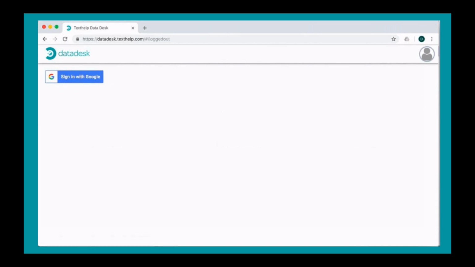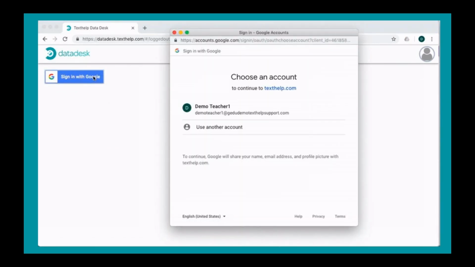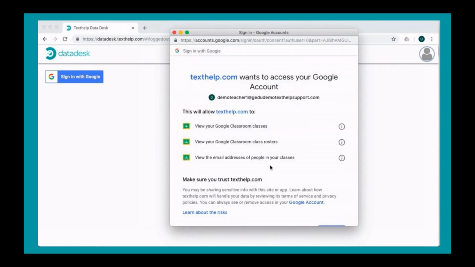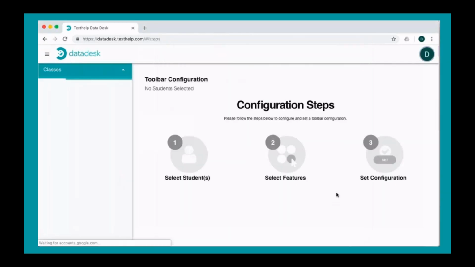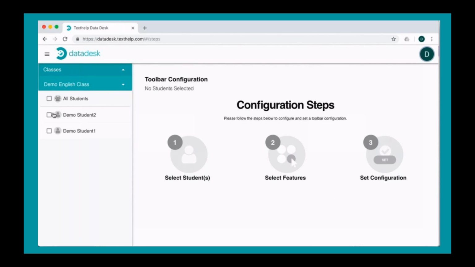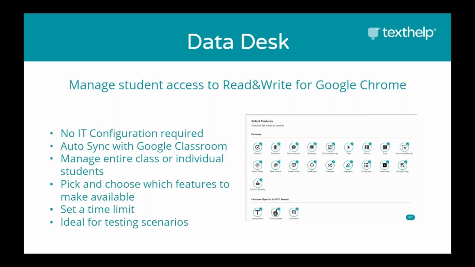So simply datadesk.texthelp.com, sign in with Google, sign into the correct account, and then once you're in and see the feature set, select the students that you want to apply a specific feature set to, and it will simply gray out and only allow access to features that you want them to have access to. So it allows you to manage student access to Read and Write for Google Chrome.